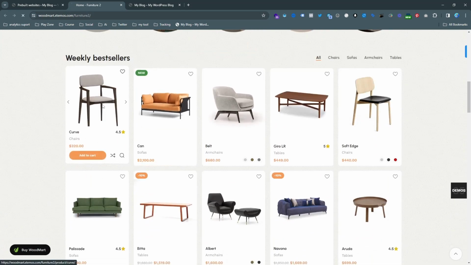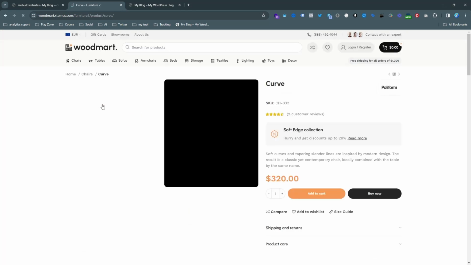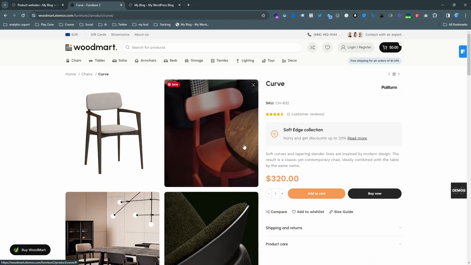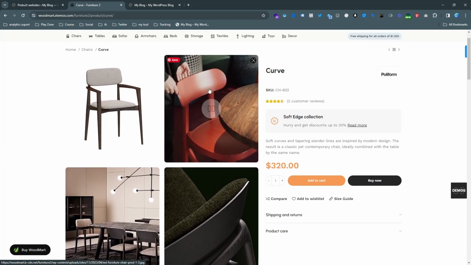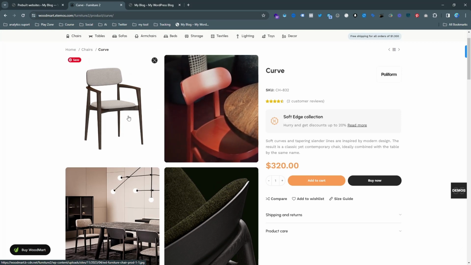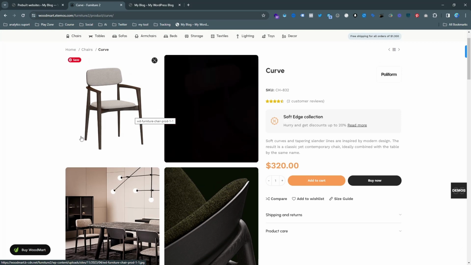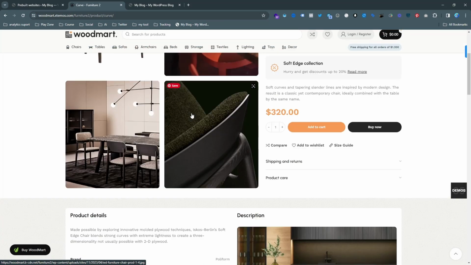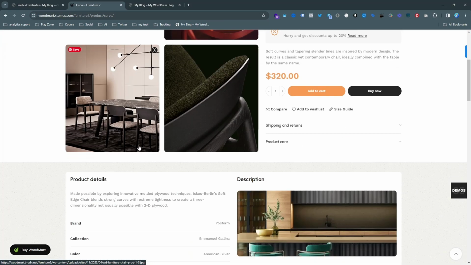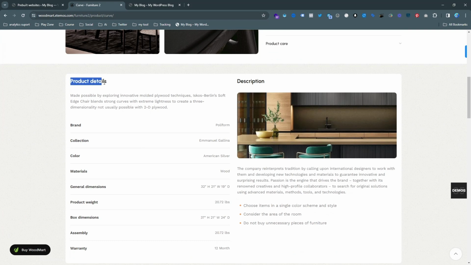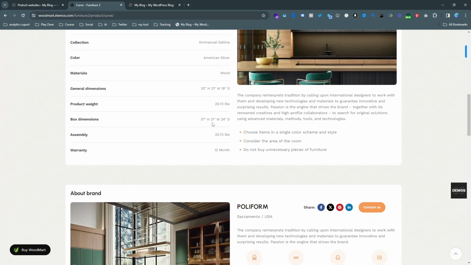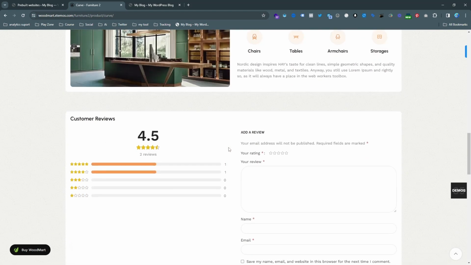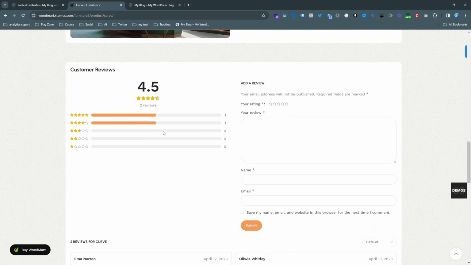If I show you one product page, you can see you can add video in here, which is looking pretty good and unique. So your customer will love it. And you can see all the photos they are showing here, and this is the product details, like a table, which personally I do prefer for you. And you can see the customer review.